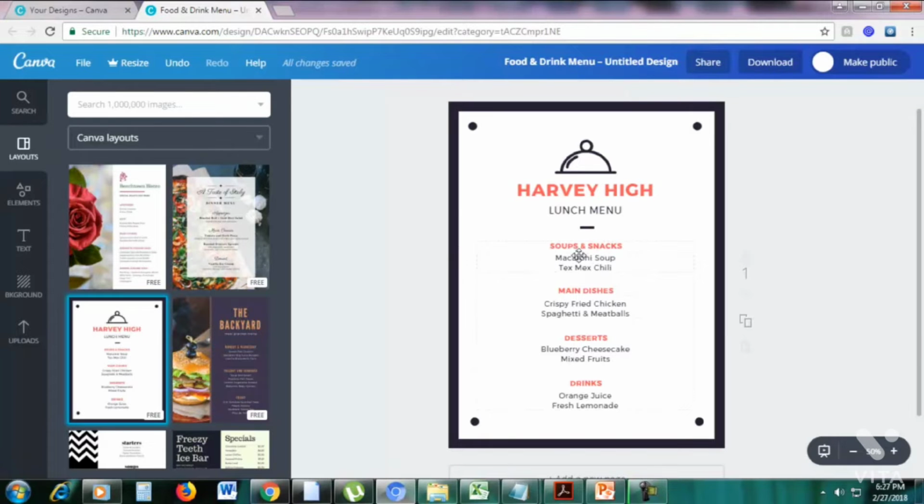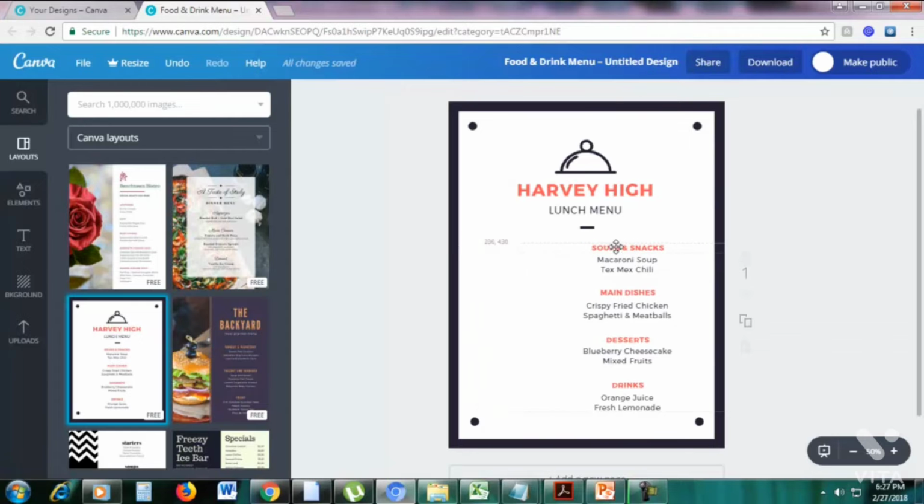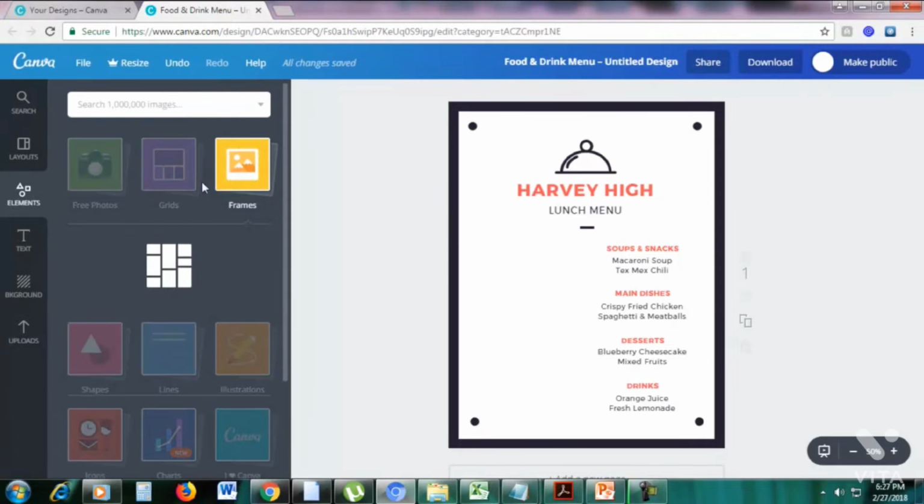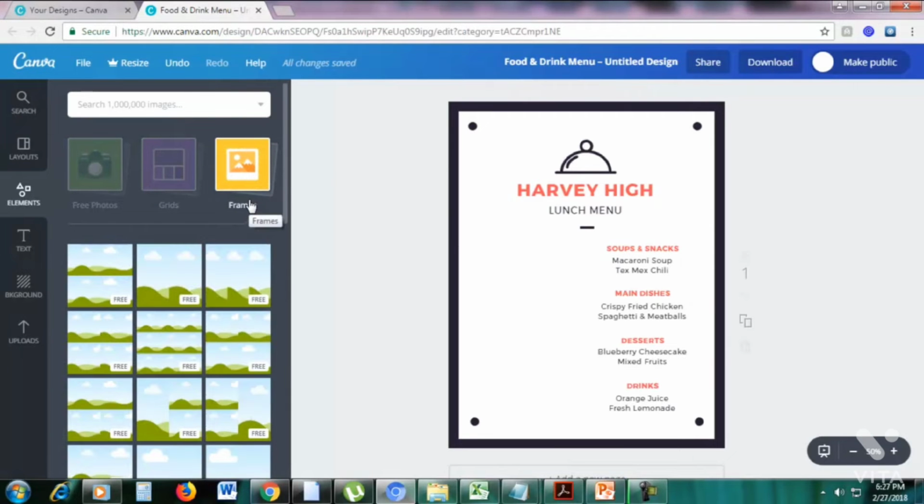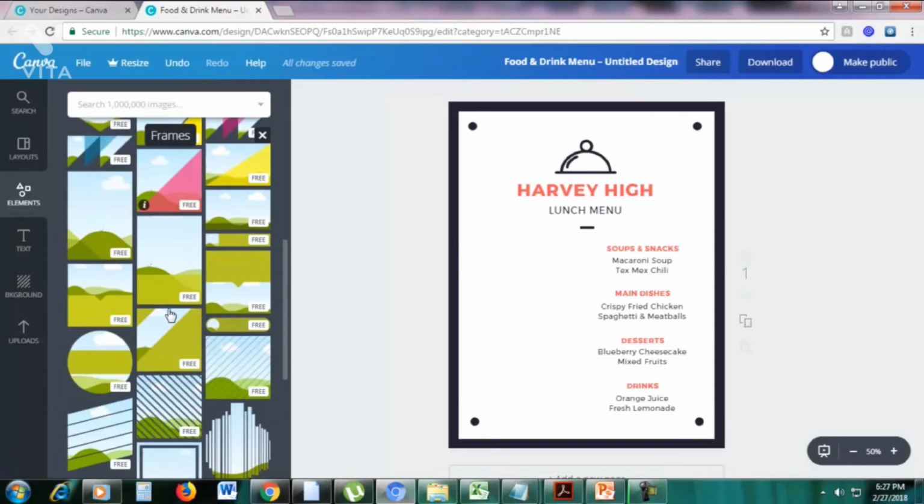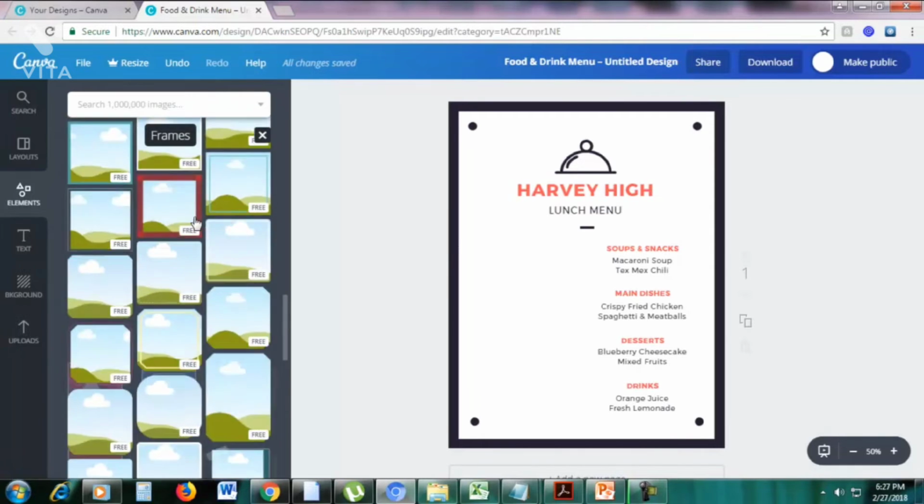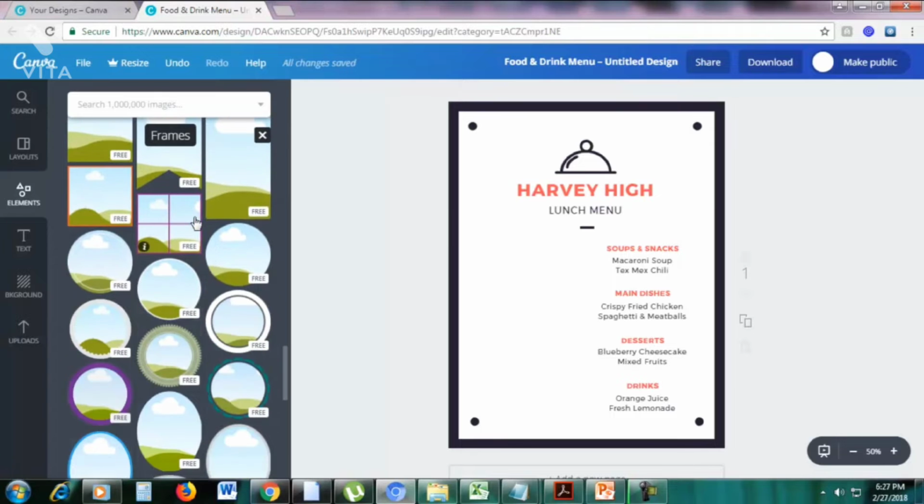Let's first drag these menu items on the right, and then let's go to the elements section here. Click elements, and then click frames. We will not just be adding a photo, we will be adding a frame. Here are the different designs of the frames. Let me scroll down because I want to have a circular frame.